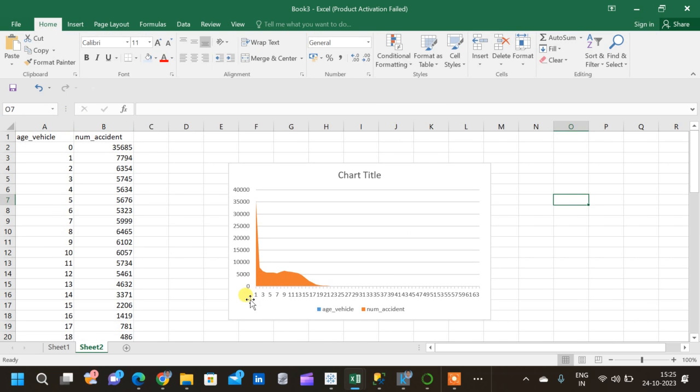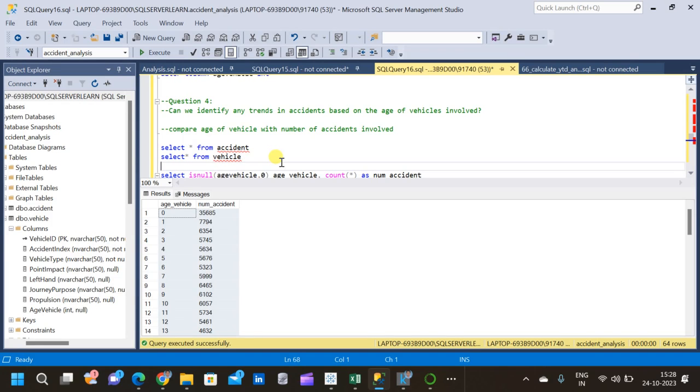So we can see that on the x-axis we have age of vehicle, and on the y-axis we have number of accidents. So mostly new vehicles are prone to accidents, while aged vehicles are not much involved in accidents. We can get that insight from this chart. Now let us move on to our next question, which is the fifth one.